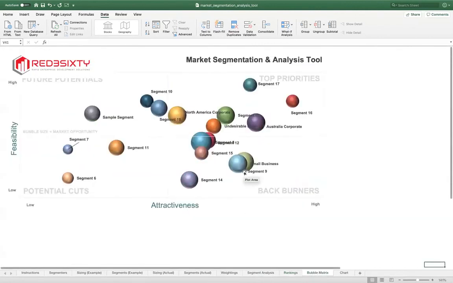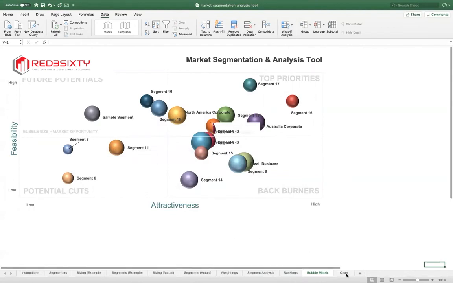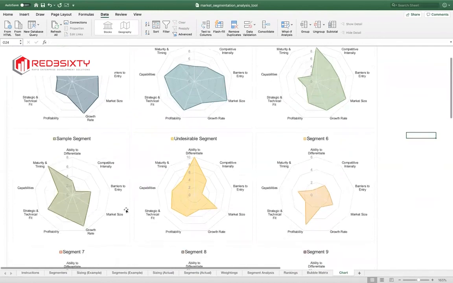All that information is then actually translated into a visual representation of what the attractiveness versus feasibility is. Where are the top priorities? Where are the ones that we should be defocused on, which are potential ones to eliminate, and the future potentials as well, giving you a visual representation of that. This would then all be translated into charts. These charts give us an opportunity to easily identify opportunities.